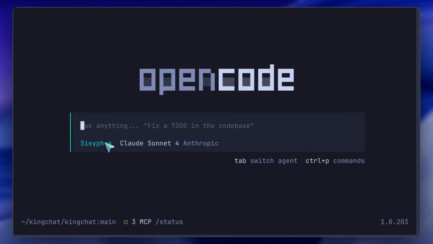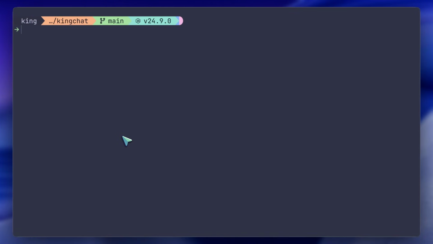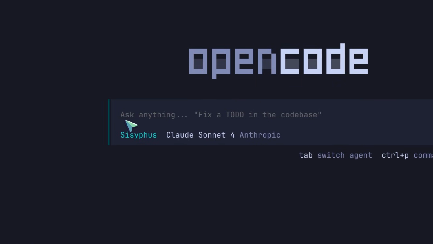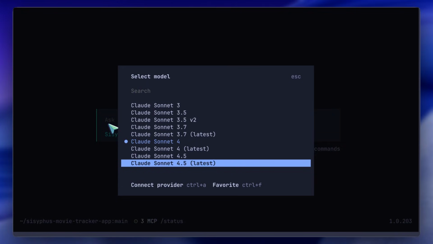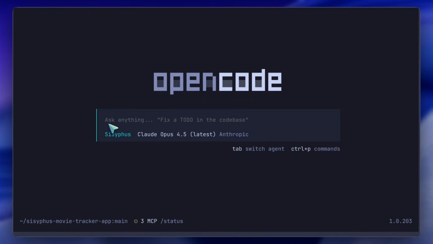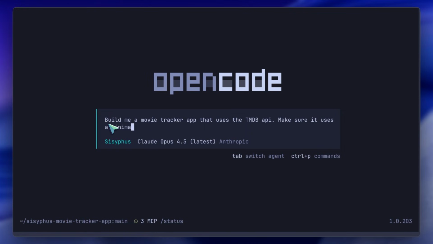All right, let's ask it to do something and have a look at how it all works. So, I'm starting in the OpenCode terminal here, and you can see it's currently set to Sisyphus Claude Sonnet 4. But I want the full power of Opus, so I'll hit slash models, search for Opus, and select Claude Opus 4.5, latest, Anthropic for Sisyphus. That's the brain we want running the show. Now, I'll type in our benchmark prompt. Build me a movie tracker app that uses the TMDB API.